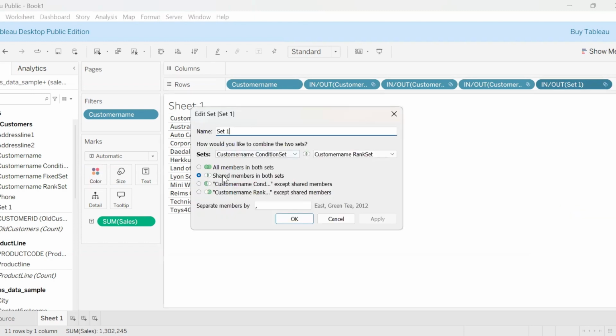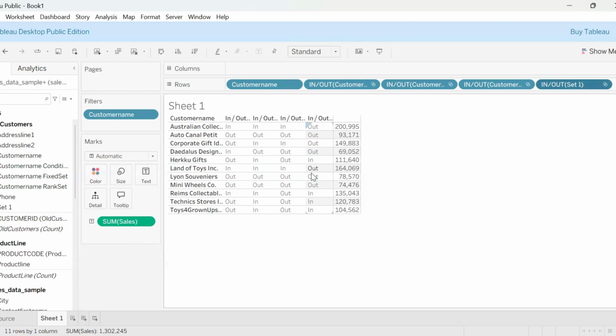I will edit set 1 to customer name condition, the first set, the left set, except shared member. This is the left combined set. Okay, let's see what will happen here. The left combined set will take any member that is included in the left set and at the same time not included in the right set.